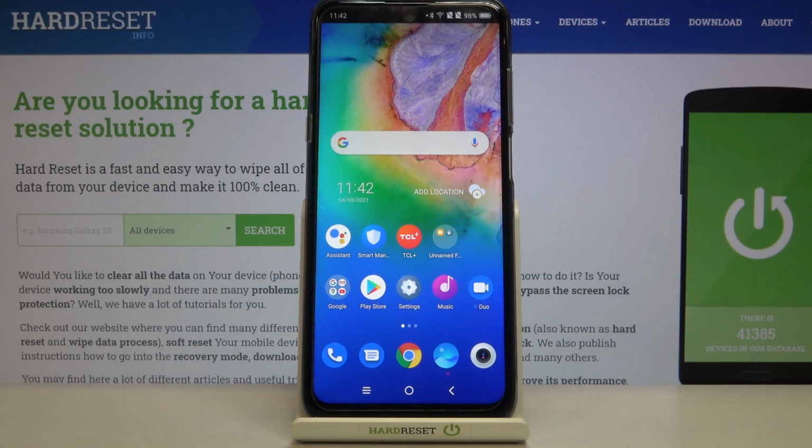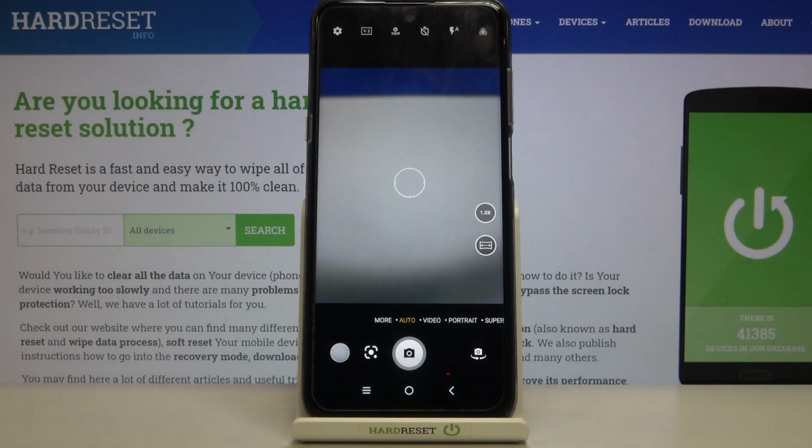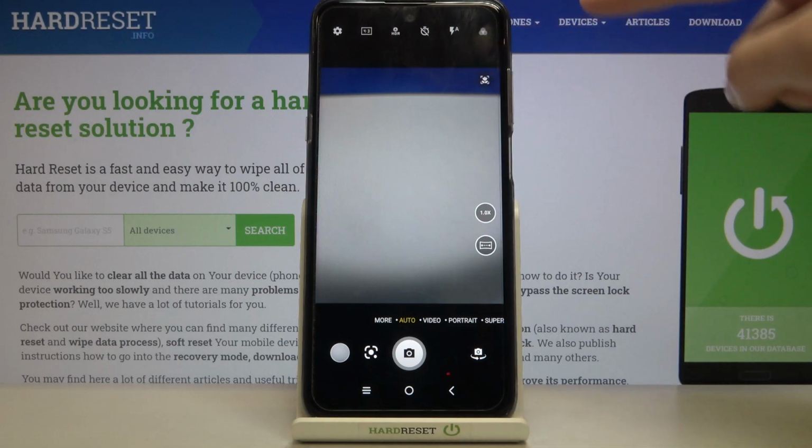Welcome, here I've got TCL 20L and I'm gonna show you how to change aspect ratio in the camera app on this device. So let's start by tapping on the camera button to open it, and for now we are on auto photo mode. Let's stay here and focus on this settings bar.